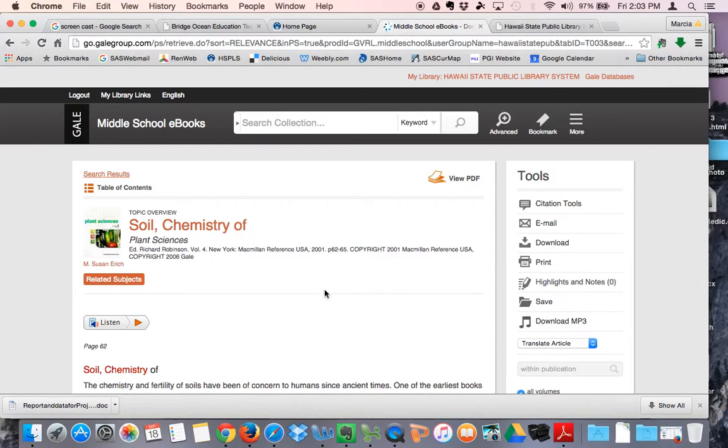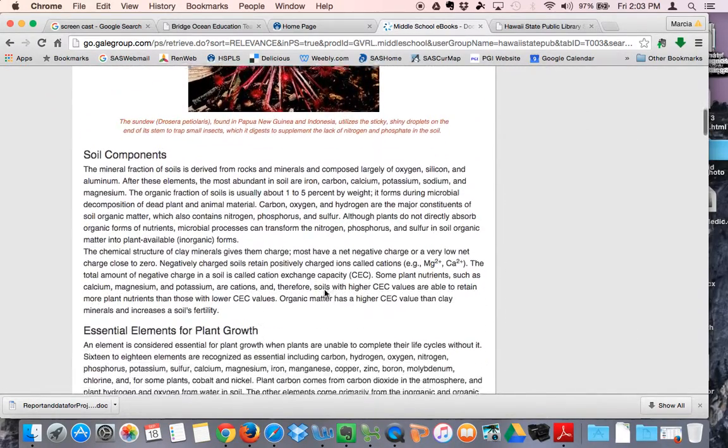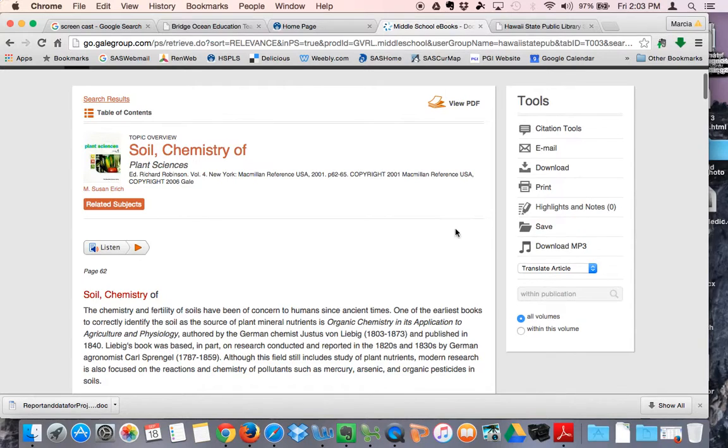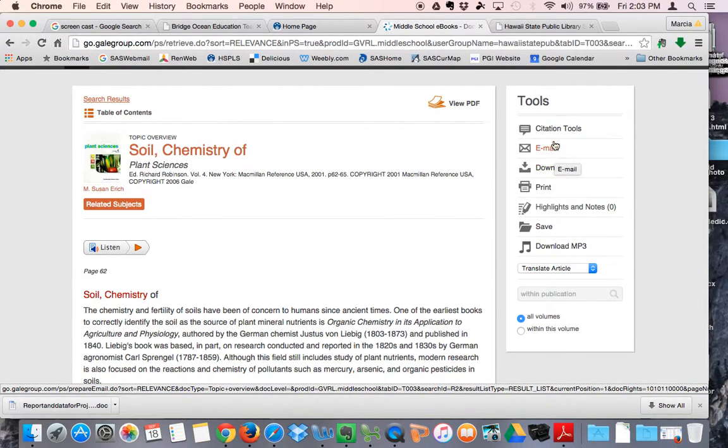You can see it either as an HTML, which is what I'm looking at now, or you can choose to view it as a PDF. I'm going to leave it in HTML. When you're here, you can either download it to your computer, you can email it to yourself, you can also get the citation tools. Let me show you how that works.